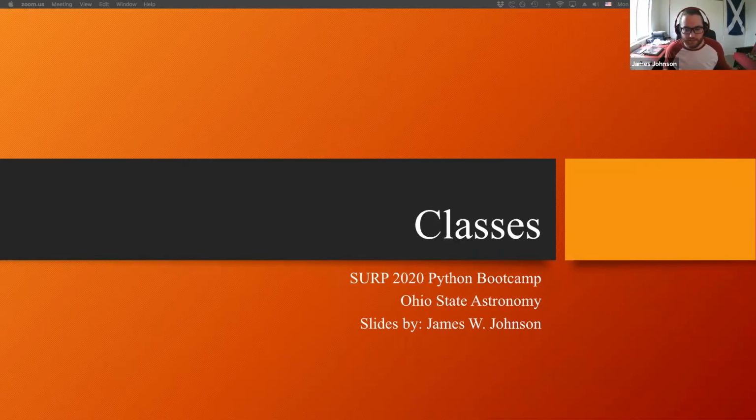Today's set of slides, this is session 4. This is on classes, and just to remind everyone, this is not classes in the sense of courses. This is classes in the sense of object-oriented programming. Today and Wednesday are both going to be focused on object-oriented programming. It's a relatively complex topic, so that's why there are 2 sessions devoted to it.